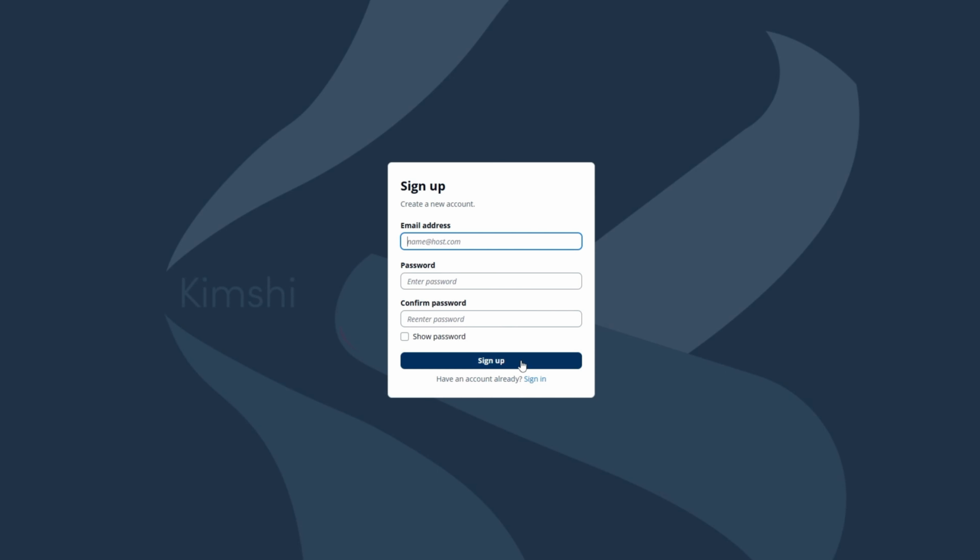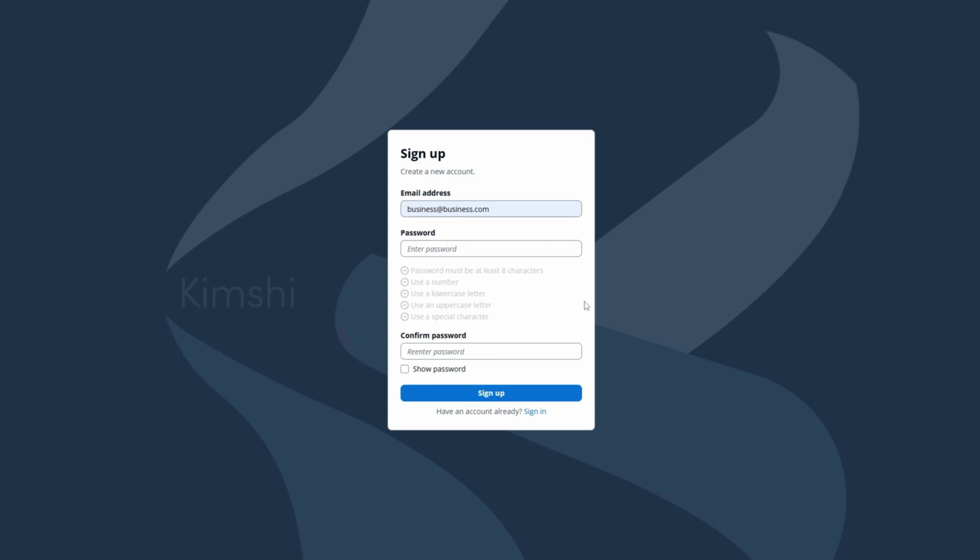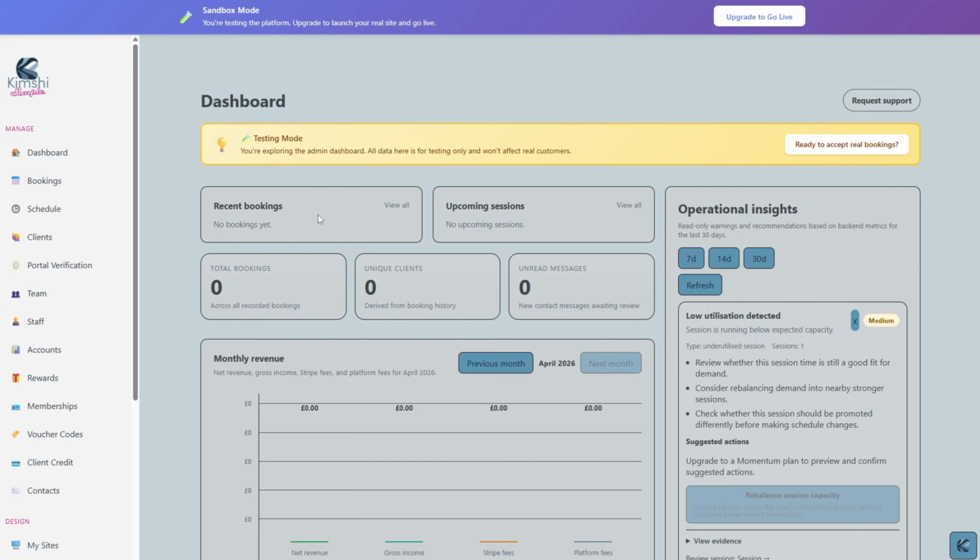Enter your email address and choose a secure password. Your password should include a number and a symbol and be something that isn't easy to guess. Once you click Sign Up, your account is created instantly. You'll be taken straight into a sandbox environment.